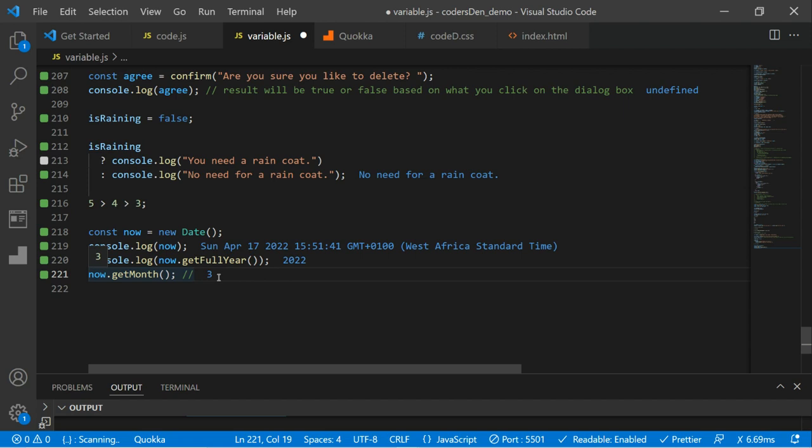So we are at the 4th month, but according to JavaScript, it is the 3rd, because it is calculating the months from 0, basically. I hope you guys get that. So if you see 3, don't think it is March. It's actually calculating from 0. So are you guys getting that? Okay, okay.